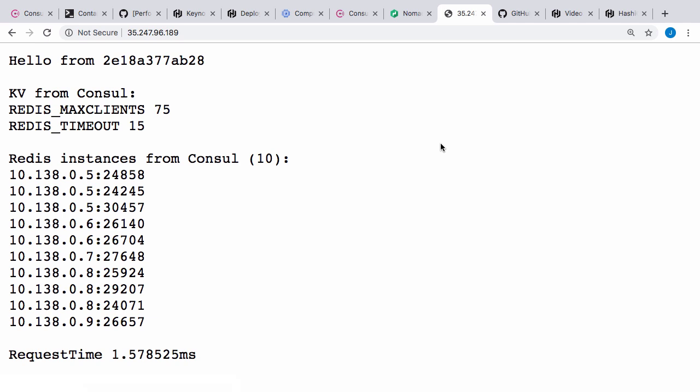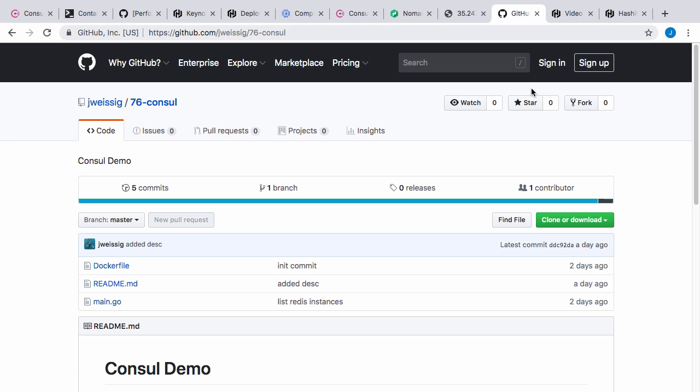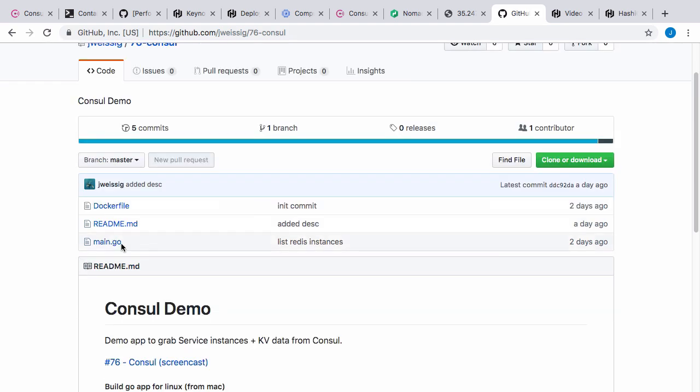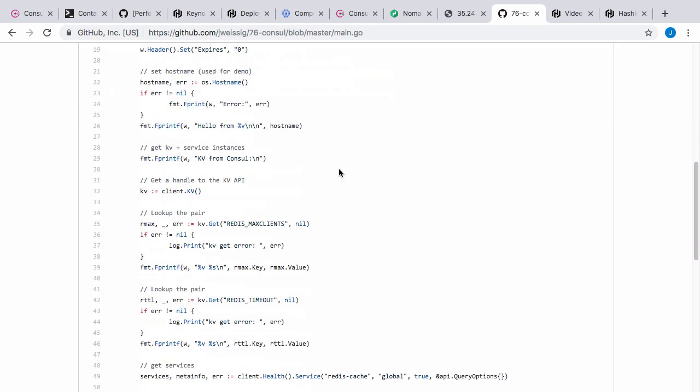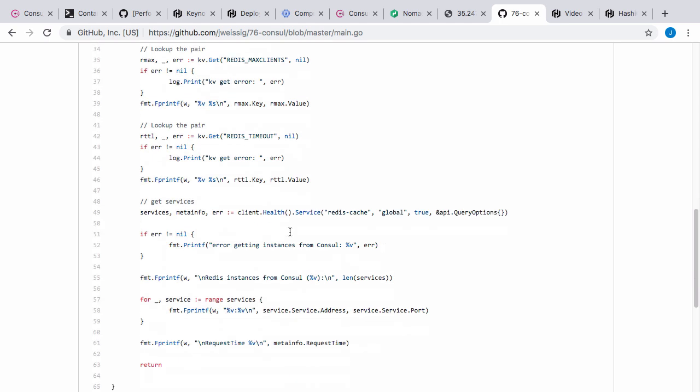By the way, you can check out the sample web application over on my GitHub, but honestly, there's not much to it. I'm just connecting to Consul, grabbing the key value data, and then asking for a list of healthy services in the Redis cache list with the tag global, and then printing that out.